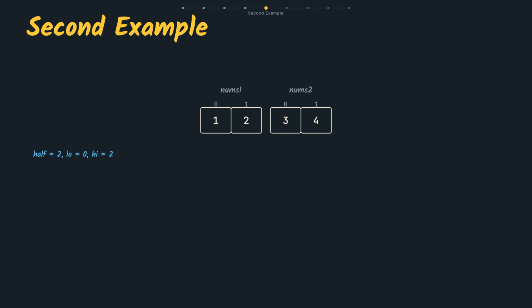We search the cuts of the smaller first array, low 0, high 2. Midpoint cut. Position 1. 1 number from each array goes to the left. Borders. First array left edge 1, right edge 2. Second array left edge 3, right edge 4. The second check fails. The second's left edge 3 is bigger than the first's right edge 2.